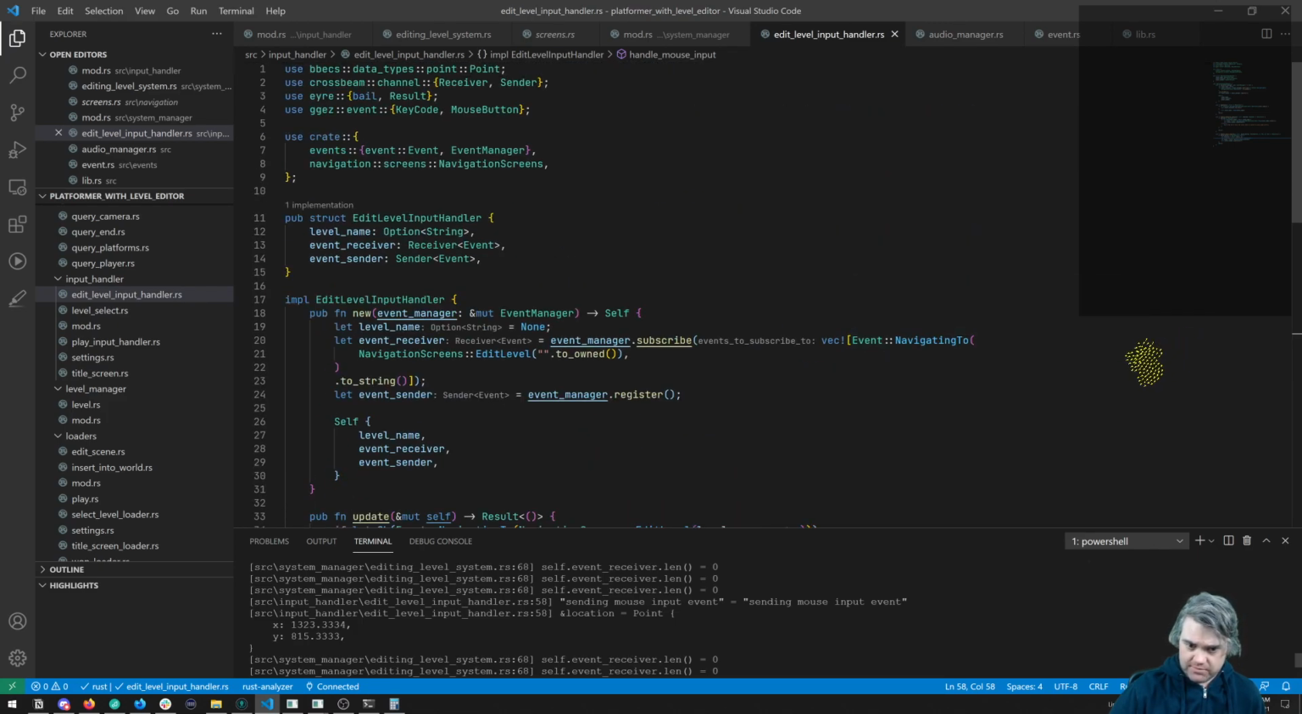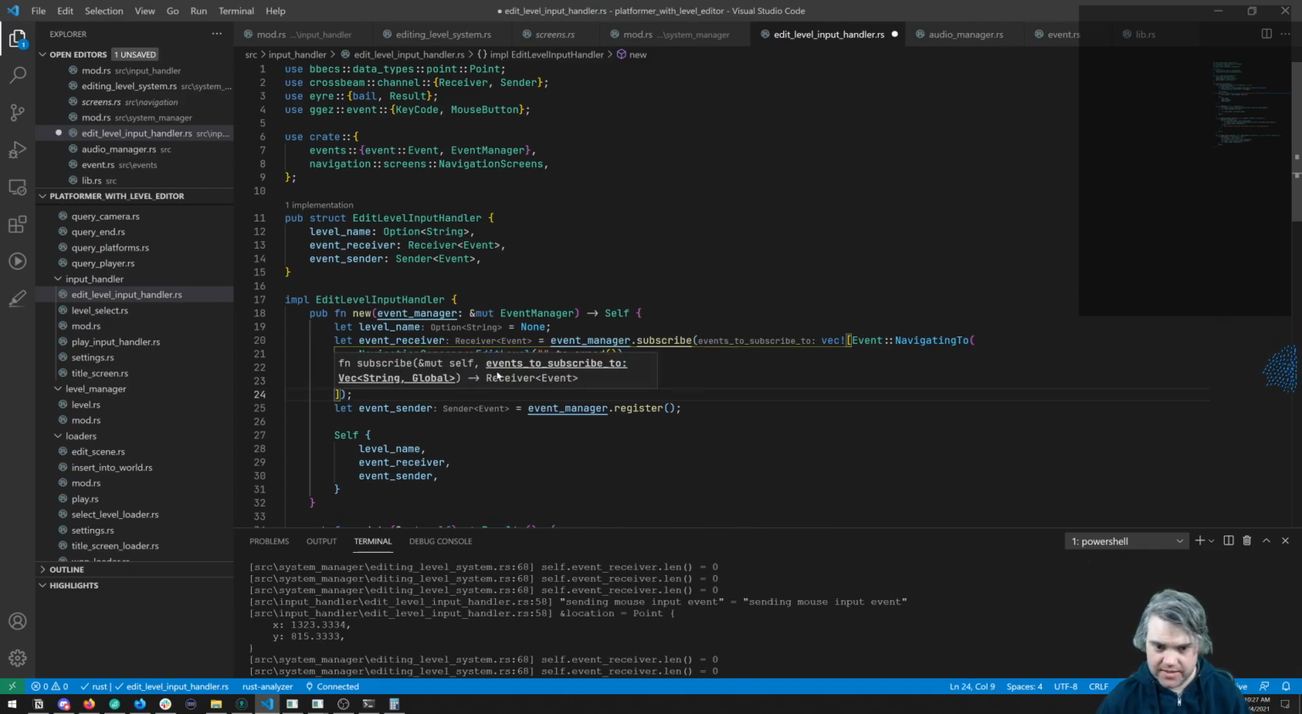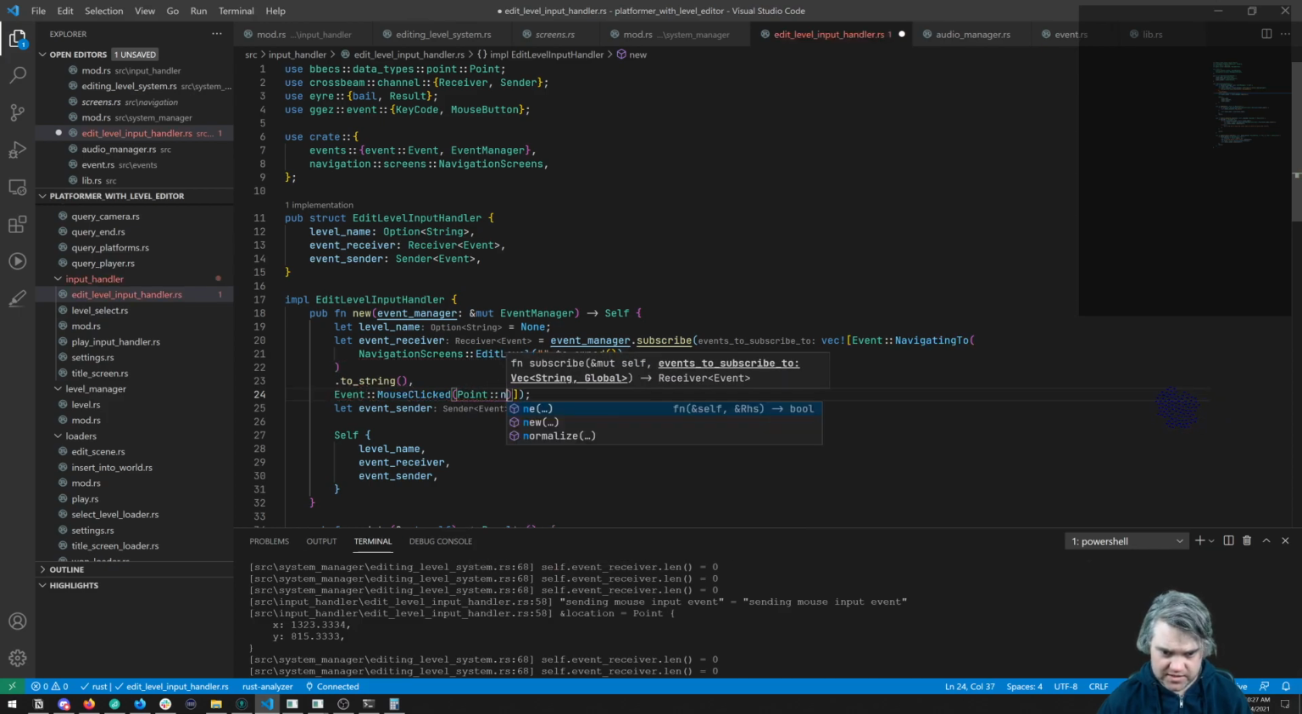Now I've subscribed to, okay, hold on. I'm subscribed to navigating to navigation strings this. Once again, event, mouse clicked, and point new.